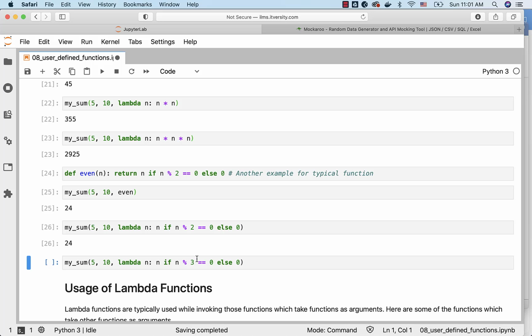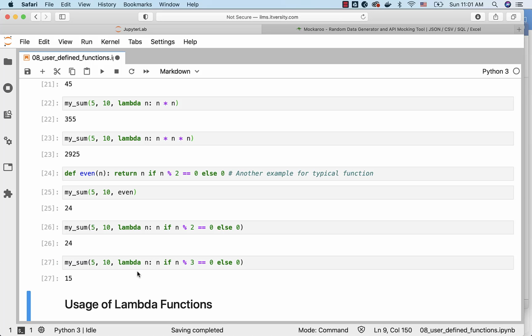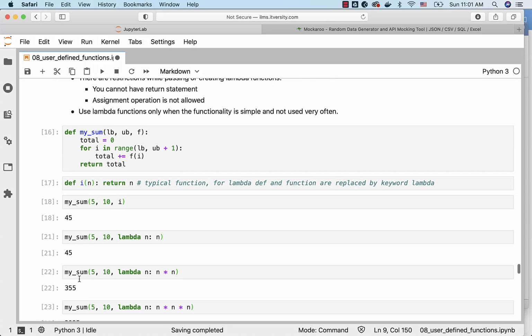You can also get the sum of numbers divisible by 3 by just improvising on it a bit, and you should be able to get the sum of numbers divisible by 3 between 5 and 10, which are nothing but 6 and 9, and the sum is 15. This is how you should be able to use lambda functions to invoke higher order functions. We don't need to have named functions. However, keep in mind that the functionality should be simple and it can be expressed in one line without any assignment operation or return statement. Then you can pass it as a lambda function and take care of it.